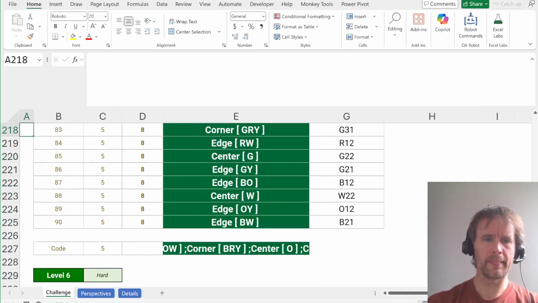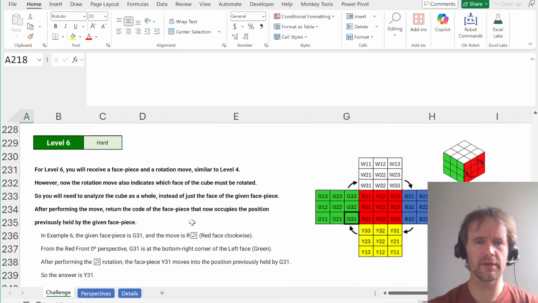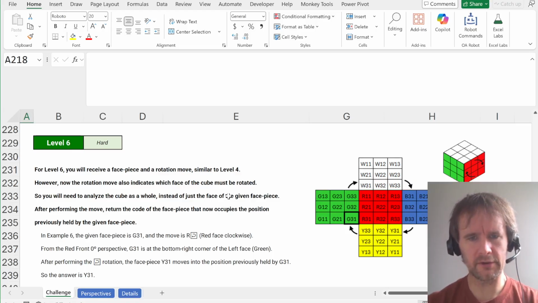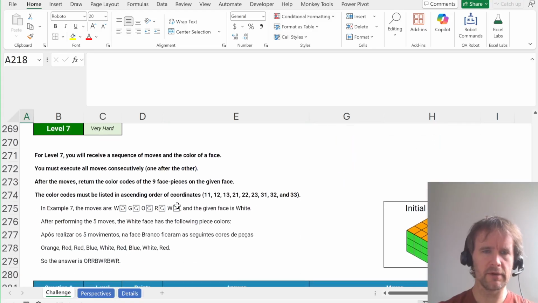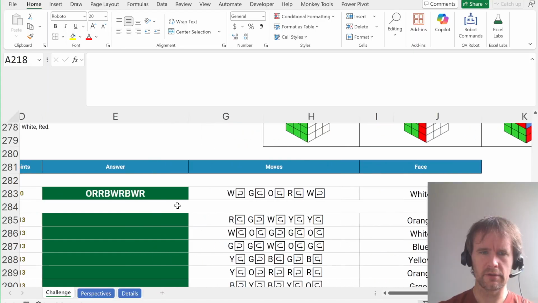Okay. All right, level 6. For level 6, you'll receive a face piece and a rotation move similar to level 4. However, now the rotation move also indicates which face must be rotated. Yeah, okay. The code of the face piece now occupies this position. So this is the real sort of meat of it now. Level 7, you receive a sequence of moves and the color of a face. Right.